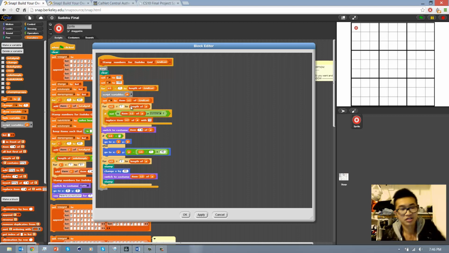Every single item, it goes through item 1 to length of a, which is basically item 1 to length of the row, which is 9, and it checks if each item in a is a number. If it's not a number, it replaces that item with the number 10. And it basically makes it easier for me to recognize what a blank block is and represent that with a target, as you'll see later.